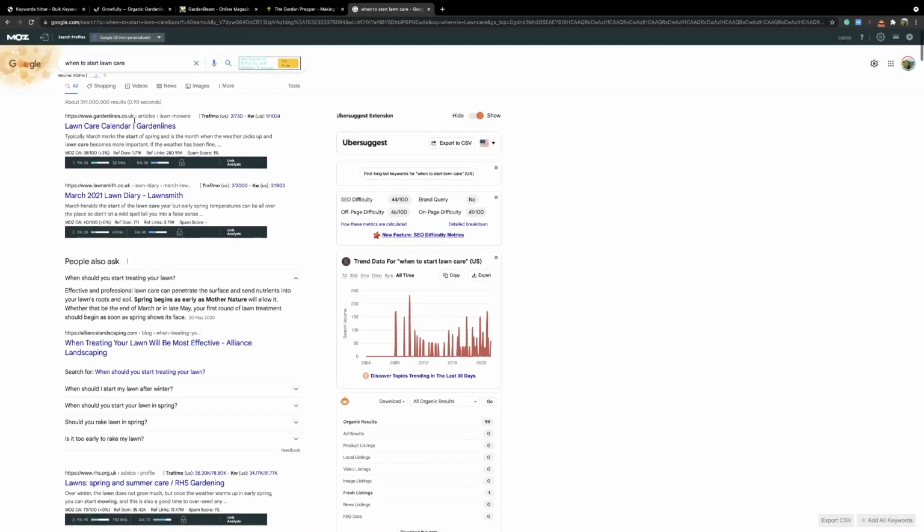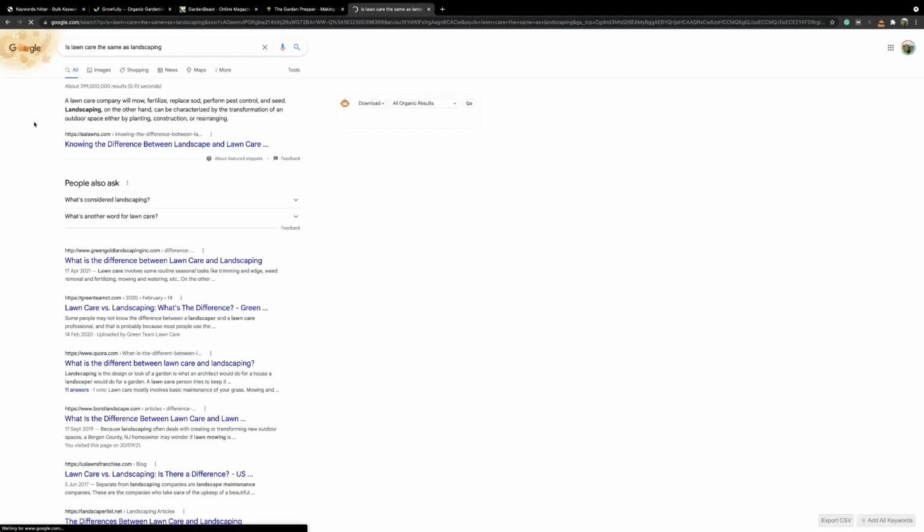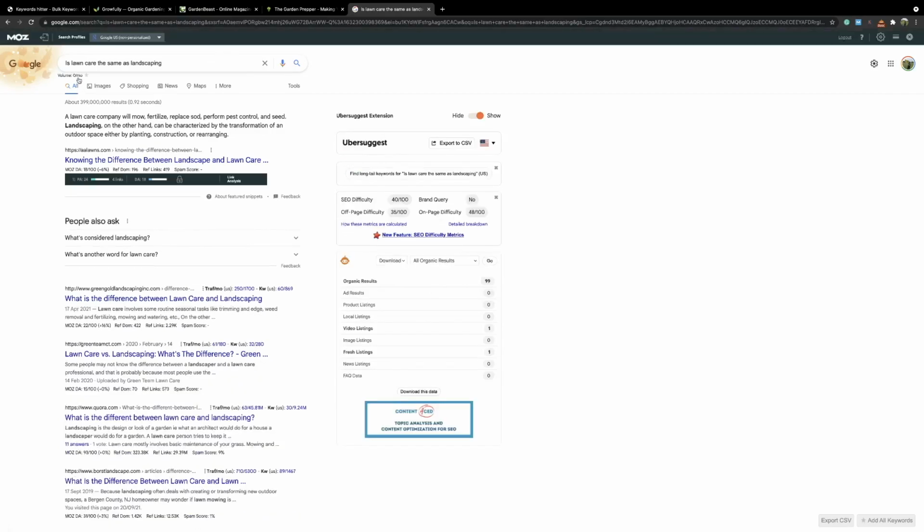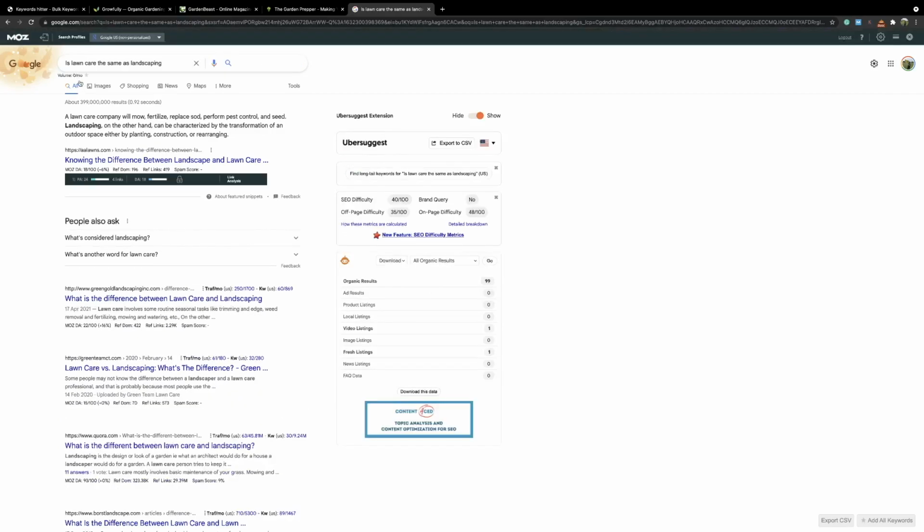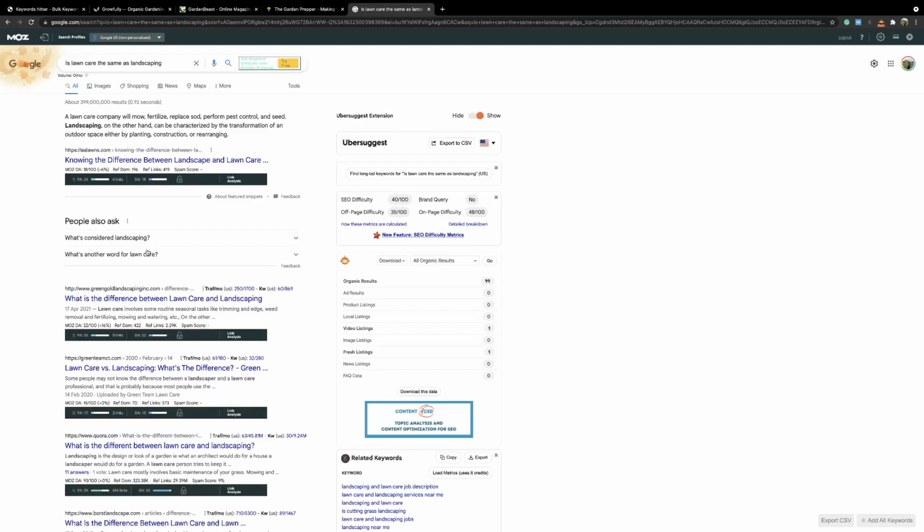So when to start lawn care is probably not an article I would go for because it's a little bit too competitive. So we need to find something less competitive. Now to show you a good example, I've got one here that I found. Is lawn care the same as landscaping? And if we search that, you can see here that it's bringing back a 0 search result. And you can see some of the competition on here is less authoritative.